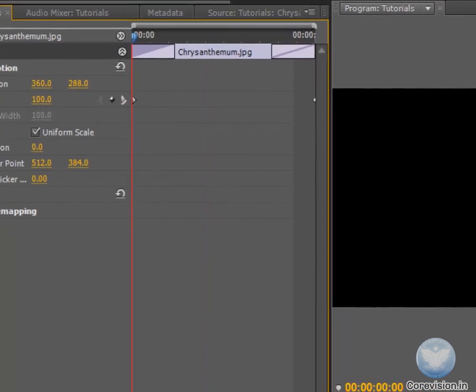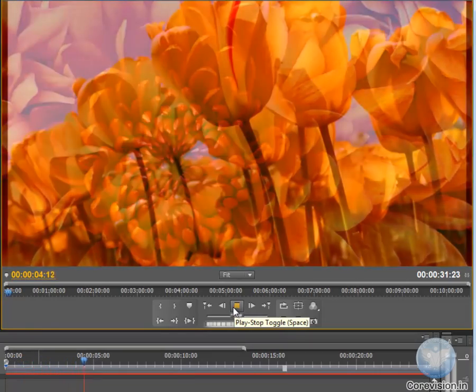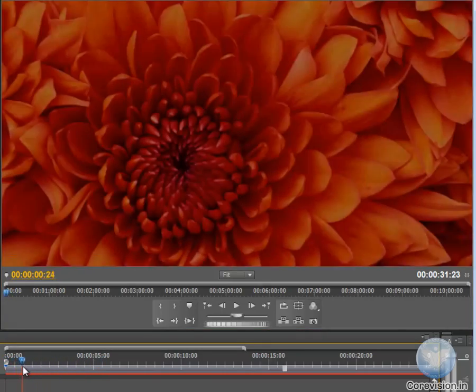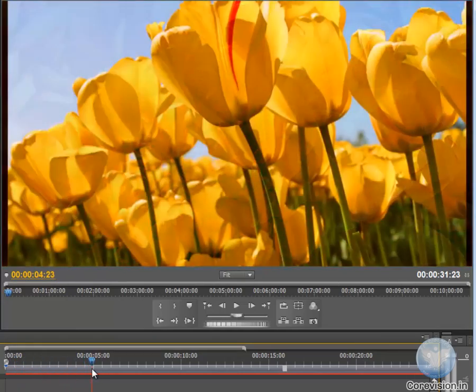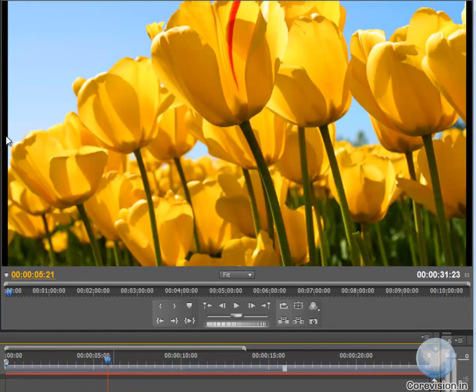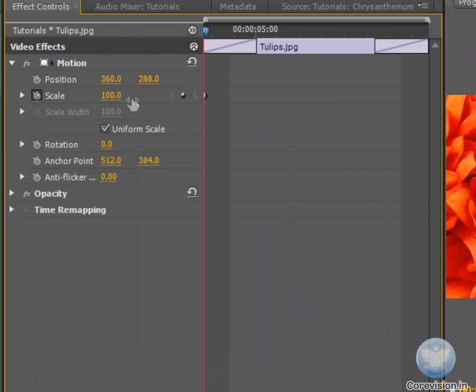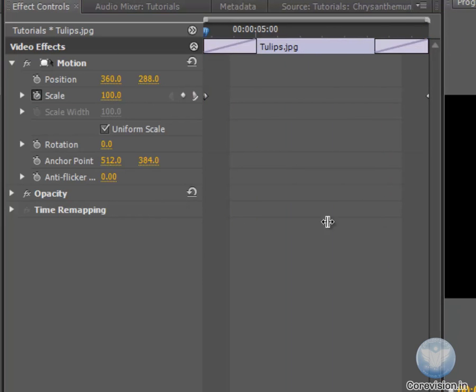Now let's check out our animation. As you can see, the image gets animated. Now let's apply the same animation to the second clip. Go to the start, motion, scale, go to the end, make it 115. Now let's play and see how it ended up.